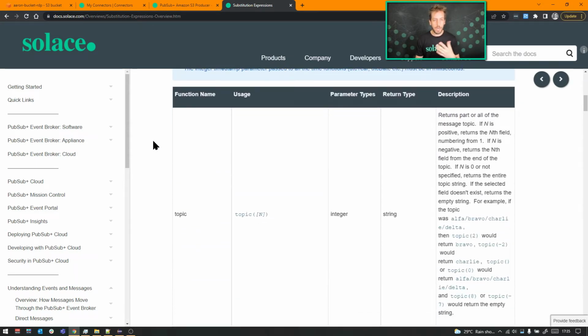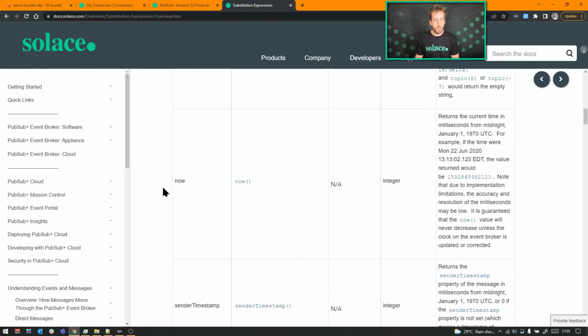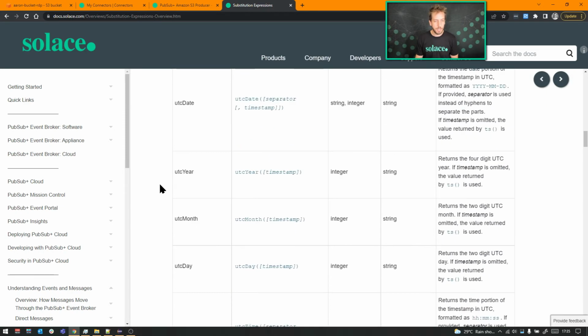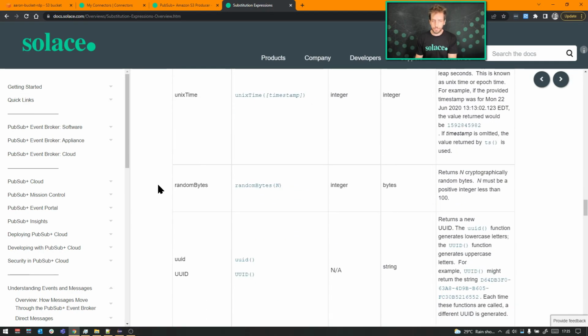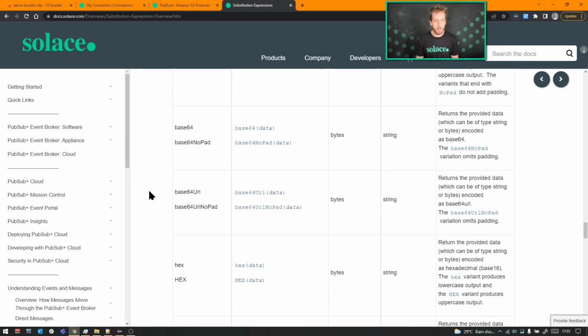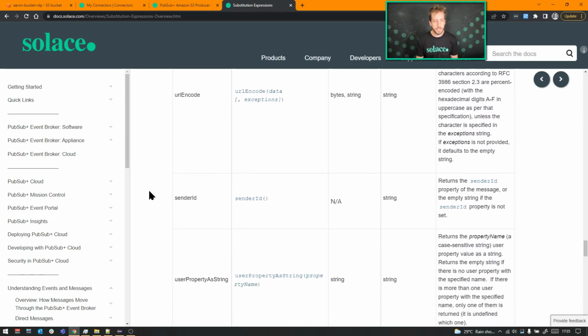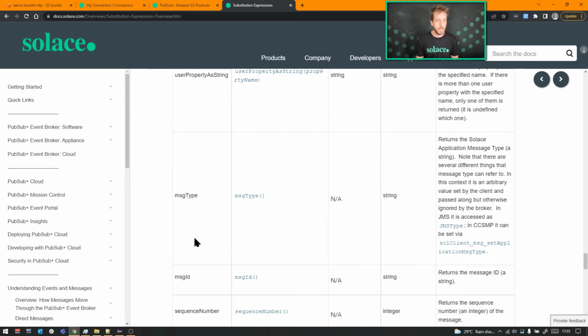But it basically allows us to use variables that can either take stuff from the message, in this case, parts of the topic string, or you can use timestamps, which we're gonna do in a second, random bits and pieces. You can actually have it generate a UID, some random bytes, basically allows you to build your own URL for posting into your cloud native services. And you can see down here, we can actually take pieces of the message ID, sender IDs, user property as string, some cool stuff like that.